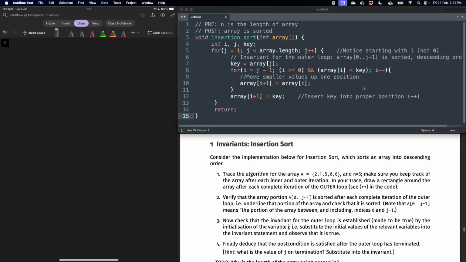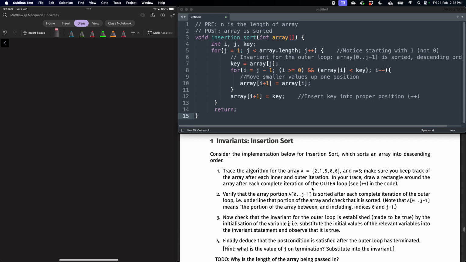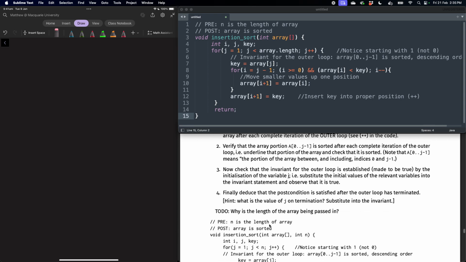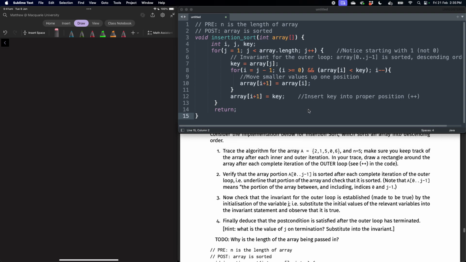G'day, Matt here. We're going to have a go at this exercise here, which is asking us to do a trace of an insertion sort implementation. So insertion sort's down here. Actually, that's slightly out of date. The one I've got up here is the one you'll see when you get to see the worksheet.